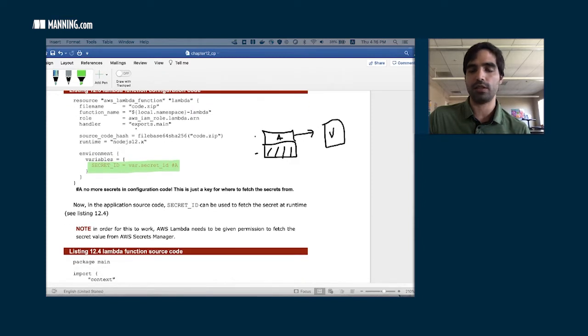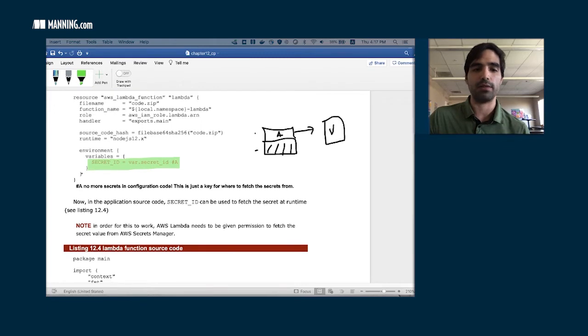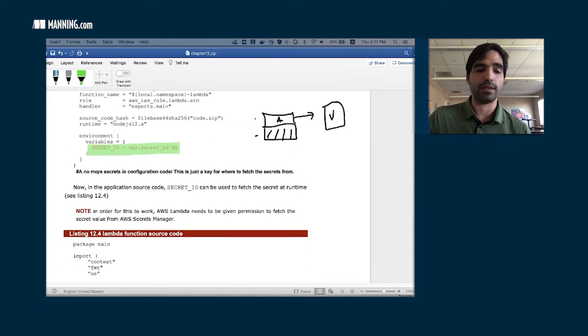And if you were doing this with containers, it would be exactly the same, except maybe you would use a service mesh instead of using a Lambda function with AWS Secrets Manager.